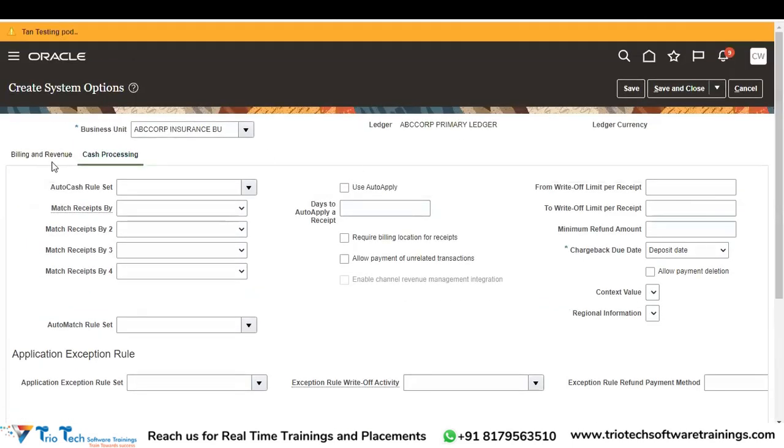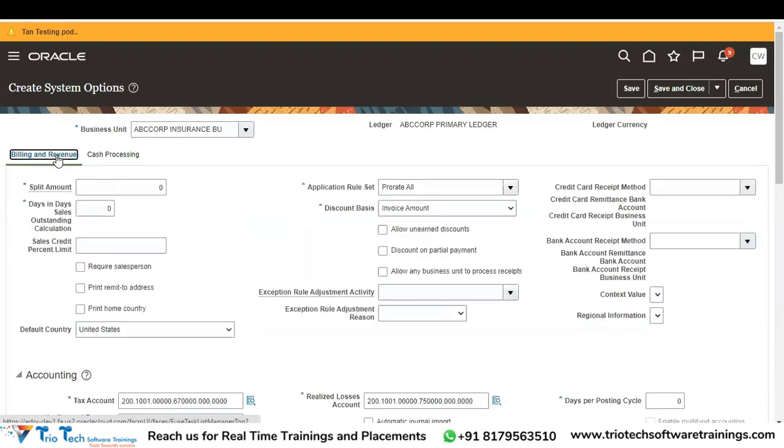So let me show you the billing and revenue again. In the billing and revenue also, there were certain mandatory options like split amount. If you place your cursor, you will see this is to divide the amount of the invoices over and under, for reporting purposes. Similarly, application rule set, application of the discounts on the invoices. So what is the rule set for that?